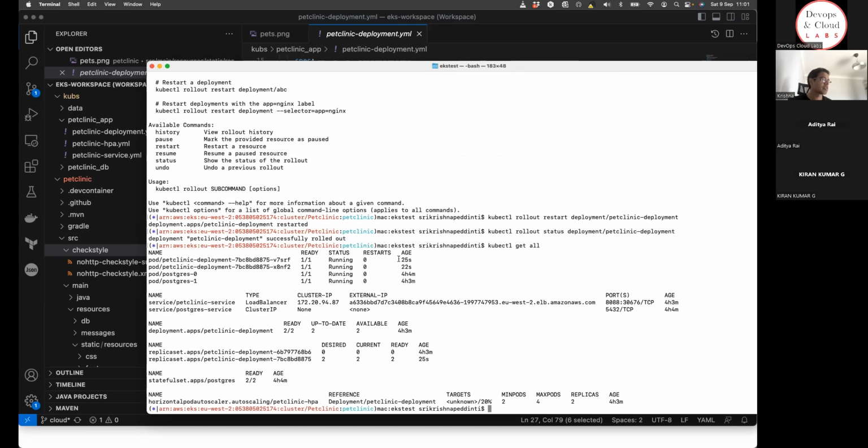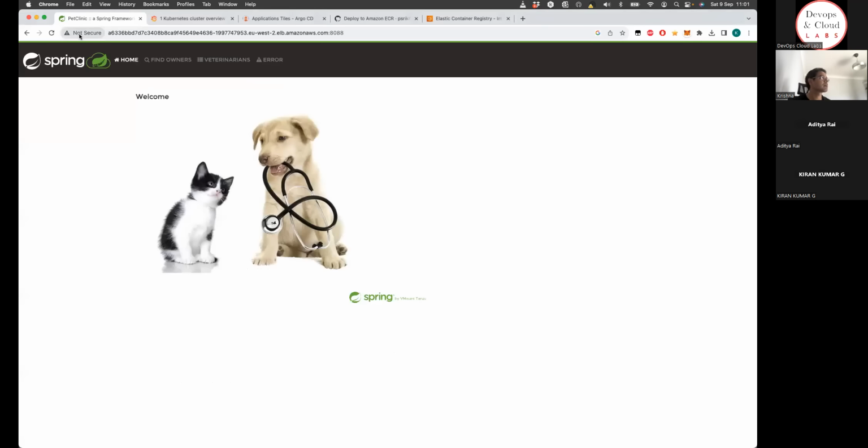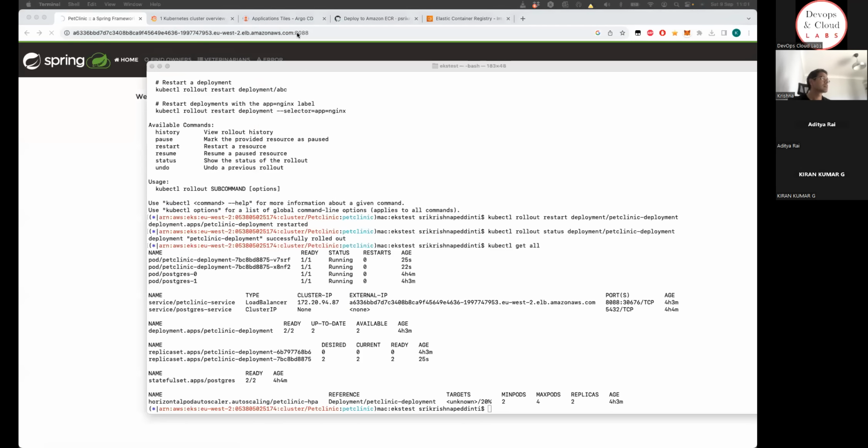So as you can see, the pods have restarted. They've got the age within seconds now. And I think this load balancer service will still remain the same. Let me reload this.